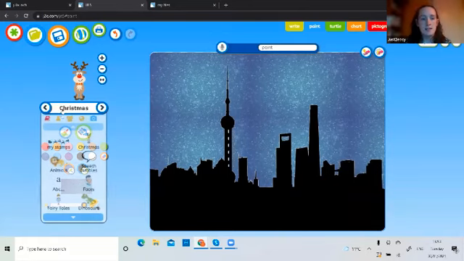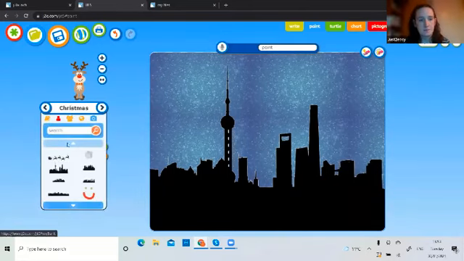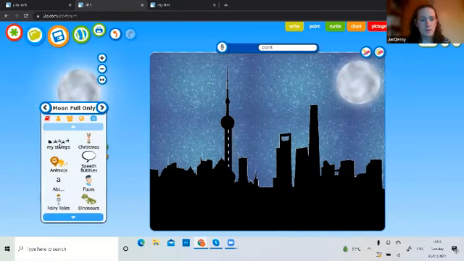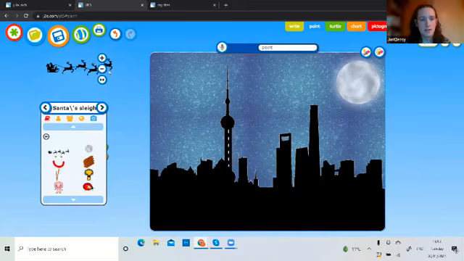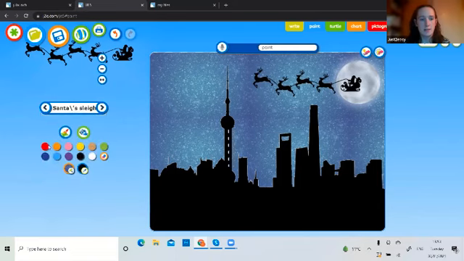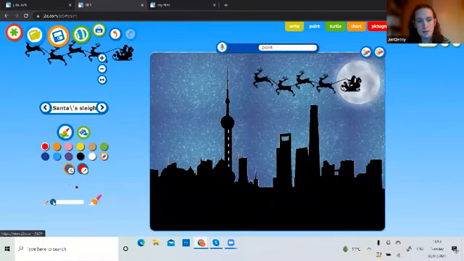If I now go back to my stamping, I can choose some of these pictures. I might stamp on a moon. I've got this lovely picture of Santa and his reindeer. With any of my pictures, I have the option to reverse them and to resize them. I can stamp that on there. Then I'm going to finish off my picture with just a little bit of painting. I'm going to choose a red colour for Rudolph's nose. I'm going to just paint that on here.